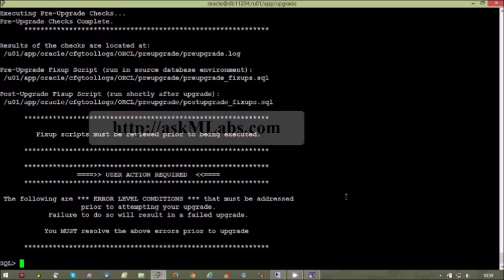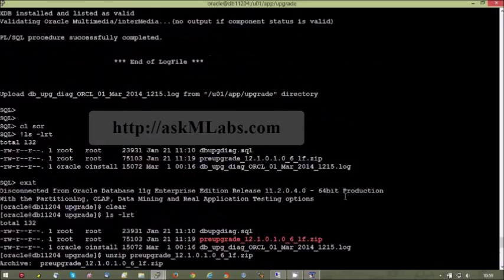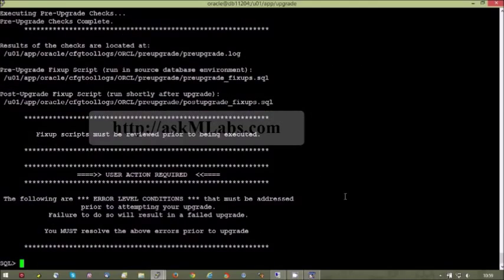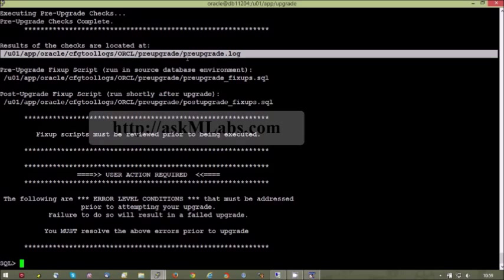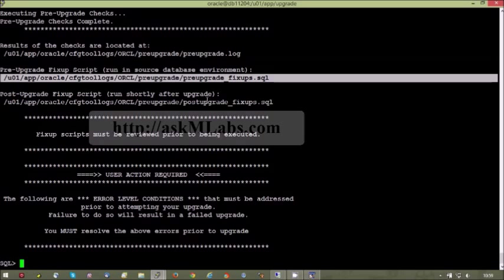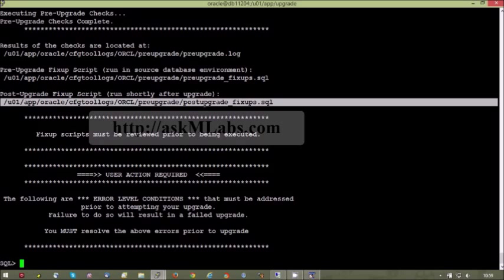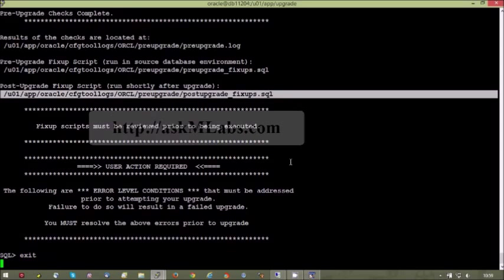So it just finished running the script. It created two scripts. One is the pre-upgrade fix-up script and the other is the post-upgrade fix-up script. You need to review these two scripts. The pre-upgrade fix-up script gives you the set of instructions that you need to carry out before proceeding with your upgrade. So I'm going to review what it suggests me to do before proceeding with the upgrade.